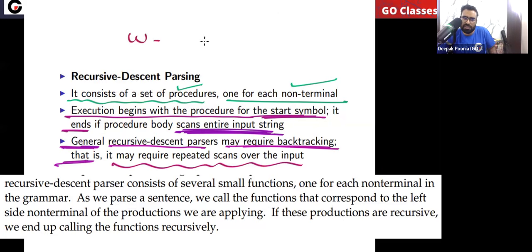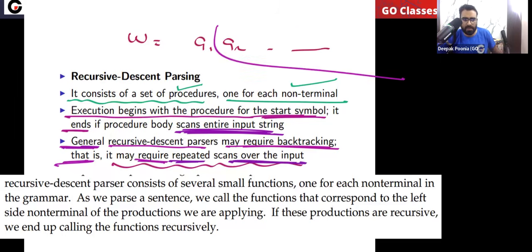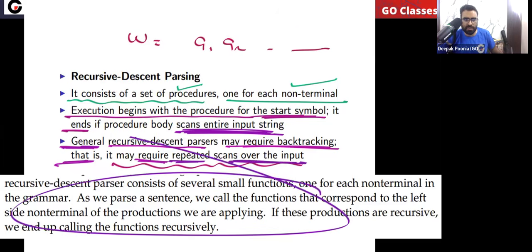Okay, you can see if this is your input A1, A2, then we will go like this, then we will backtrack, then we will go like this. So you can backtrack. Basically, repeated scans of the input might be required. When you backtrack, then again you will scan. So that's it. Okay, you can read everything.